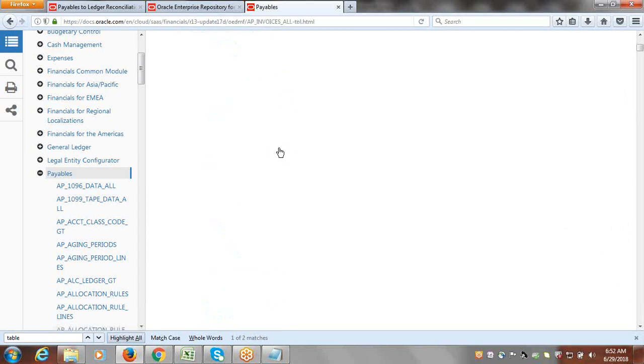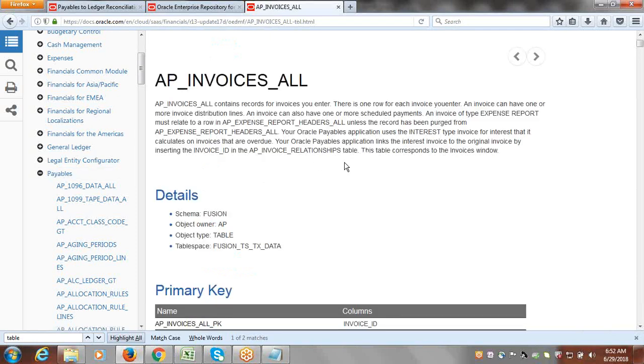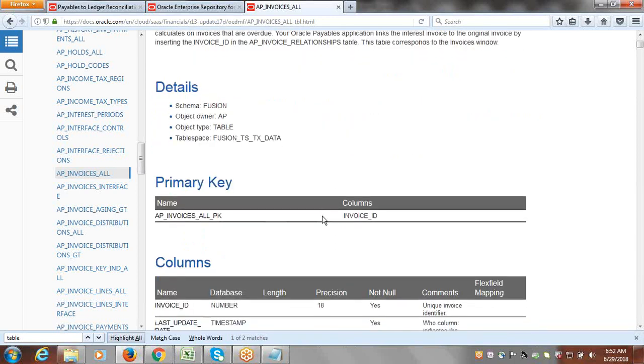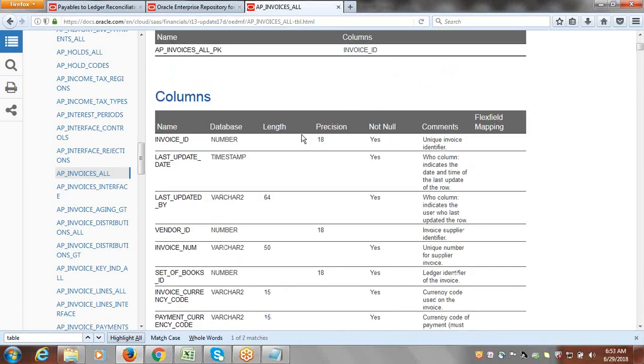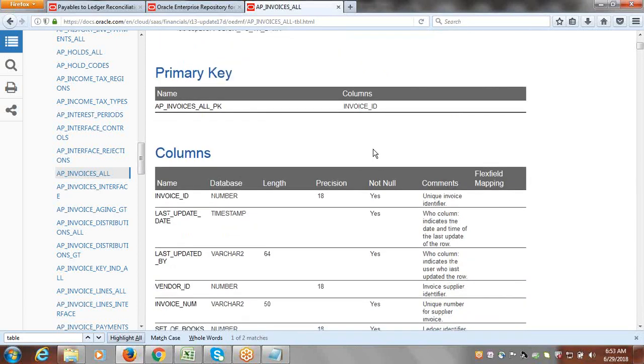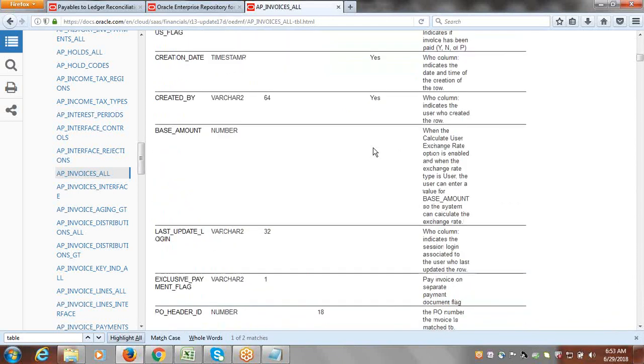Within this table, all the detailed information related to the table, the columns we have, you can see. For AP_INVOICES_ALL, they have given the description about it, which schema the table falls under, who the object owner is, and whether the object type is table or view. Already we selected tables only, right? Table space, all the details, what the primary key is, and all the columns and the characteristics of the columns, you could see here.